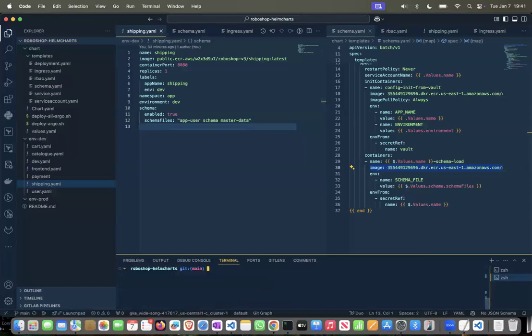Likewise, we also need to do the same for the payment as well. Let's do the same for payment.